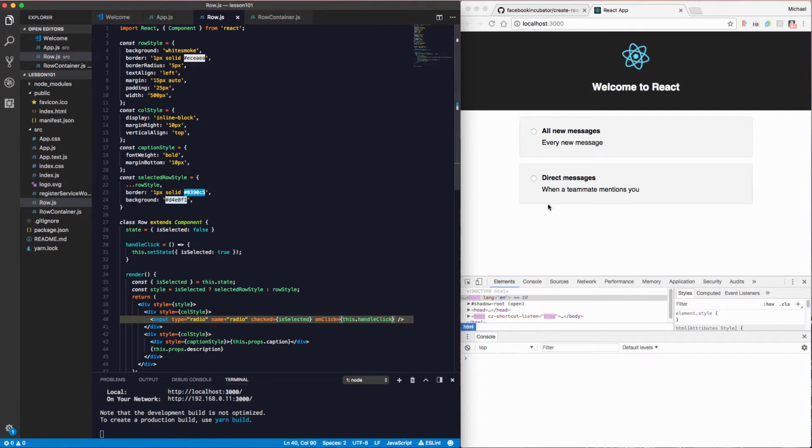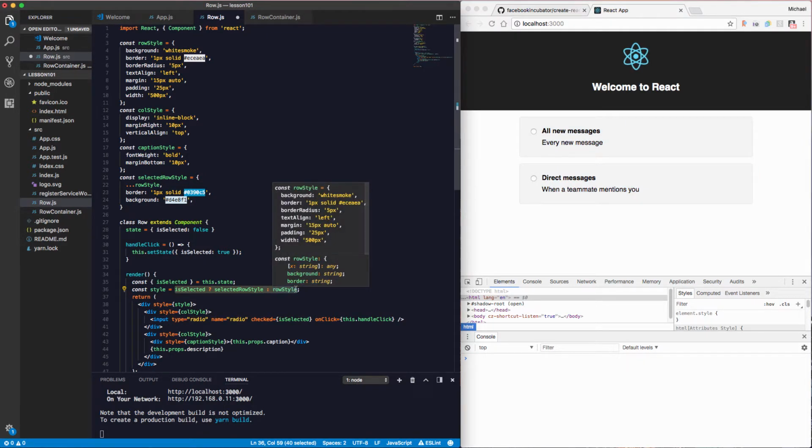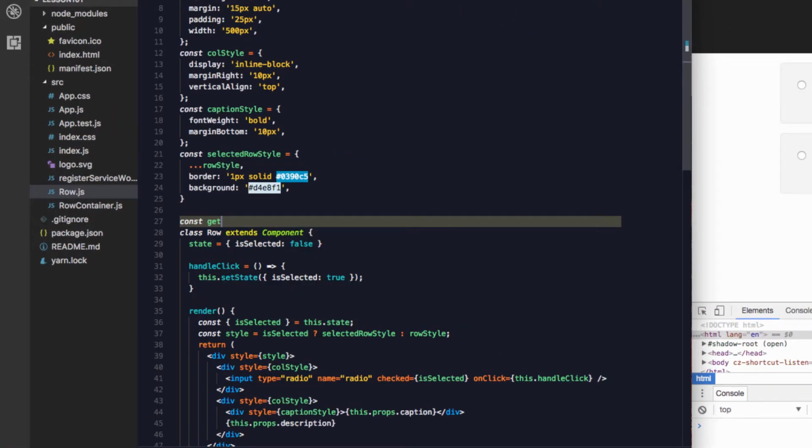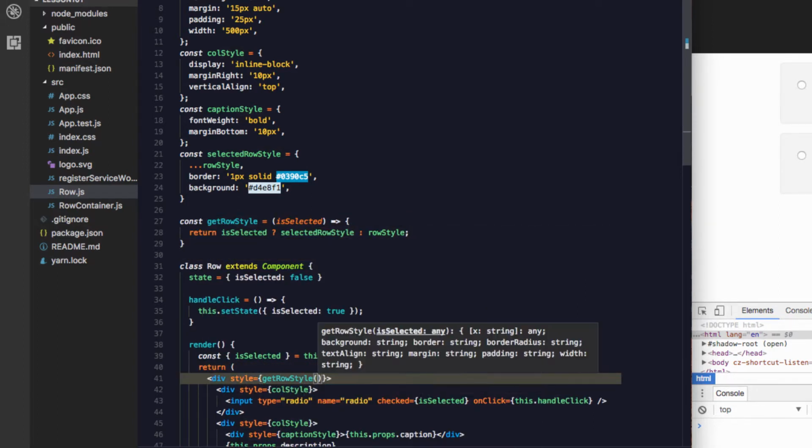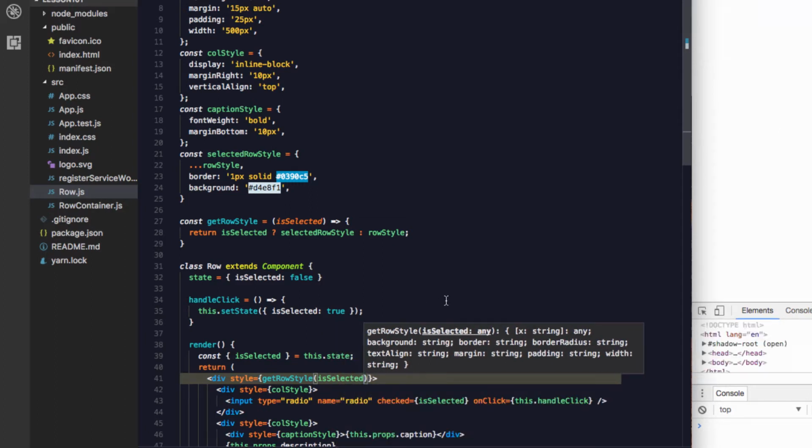The radio buttons behave properly, however the row styling doesn't get reset when a new option is selected. We'll solve that shortly, but for now let's make our render function cleaner. We'll move the if check to its own function named getRowStyle. There's no need to put this function inside the class as it has no dependencies on any variables inside of it.